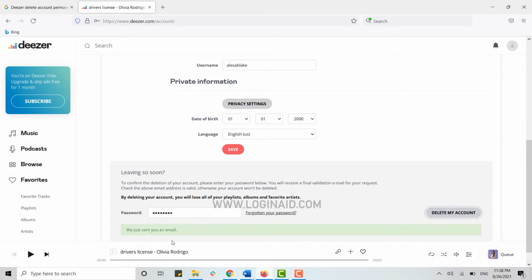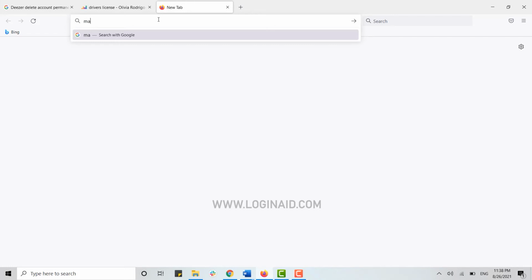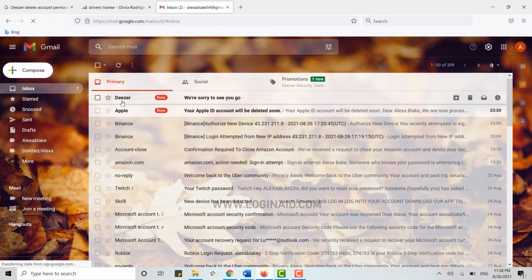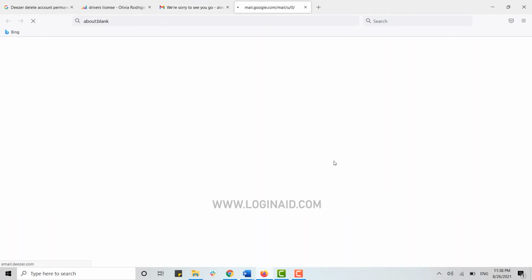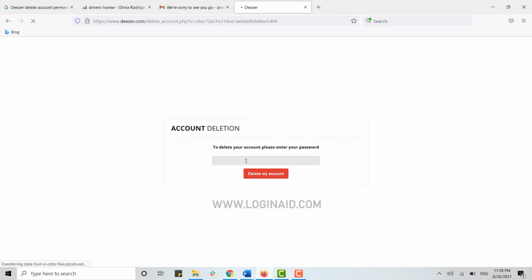Now they have sent an email to that email address. You just need to go check that mail at first. Here you can see on the very top the mail. You click upon that. Now here for you to move forward for deleting the account, you need to click on the link over here. Now for the final process, again you need to type in your password. Then finally click on delete my account.